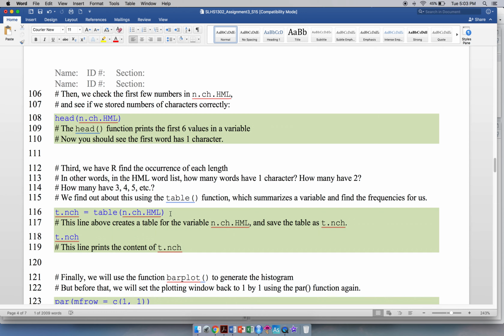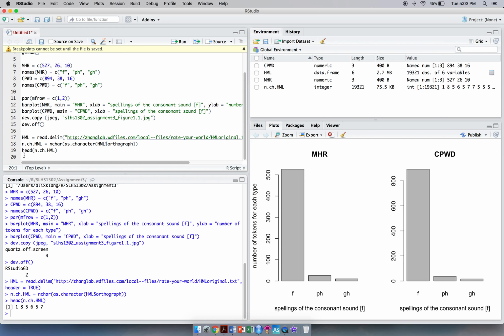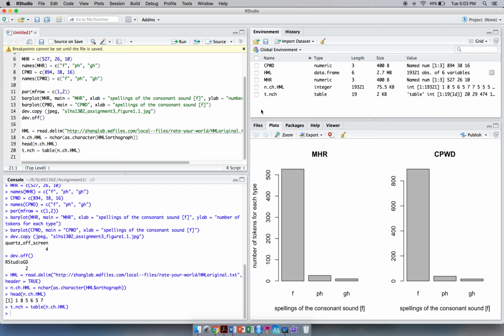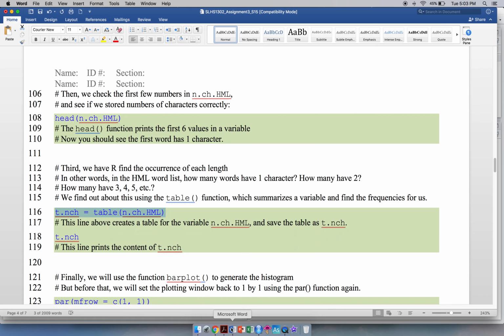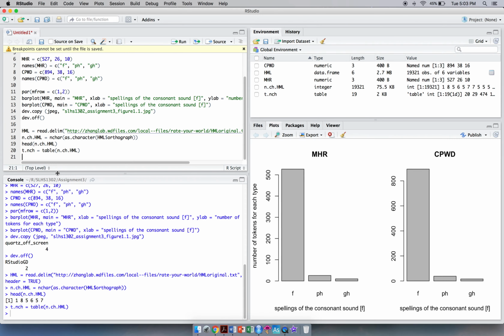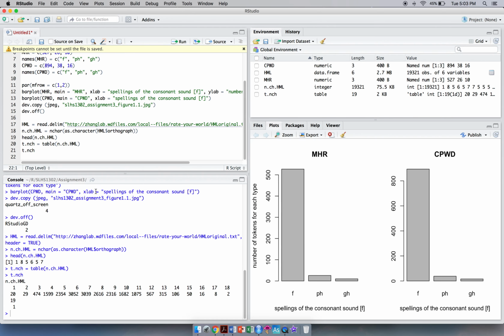All right, and so now if we wanted to create a table from it, we would run this code line. So we'll do that. Copy it into R, paste and run. So now we see over here that table for NCH has been created. We can see it in the global environment. All right, and then if we wanted to see what the content of this table looked like, we would just type in t.nch, run that, and it'll show us what's in this table.